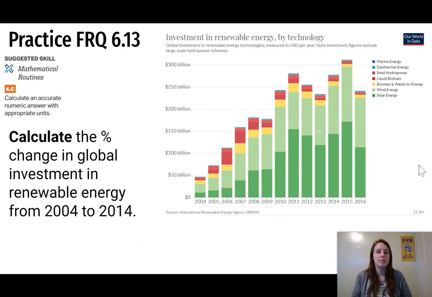So this is going to be your practice FRQ for 6.13, and you are going to practice the skill of doing some actual calculations. So I want you to look at this graph here, and I want you to calculate the percent change in global investment in renewable energy from 2004 to 2014. So make sure that you're first starting with reading the graph correctly and then calculating the percent. And I realize with a graph, get as close as you can with the actual numbers. As long as you're close, hopefully your calculations will still be in the range of where they need to be. But look at the graph and then calculate the percent change.